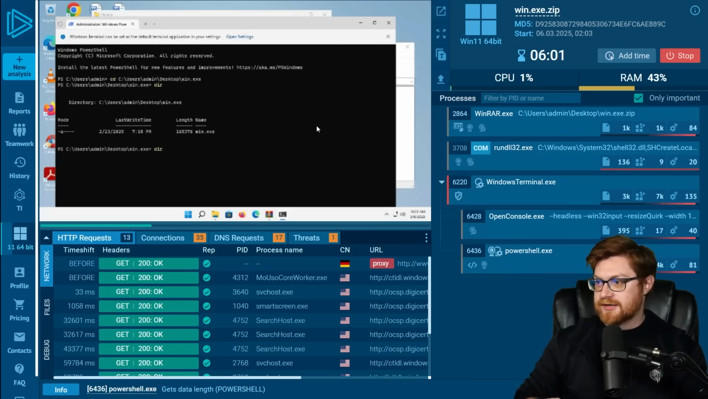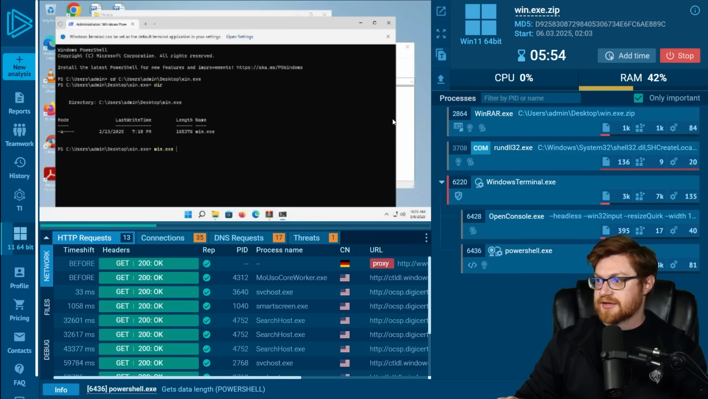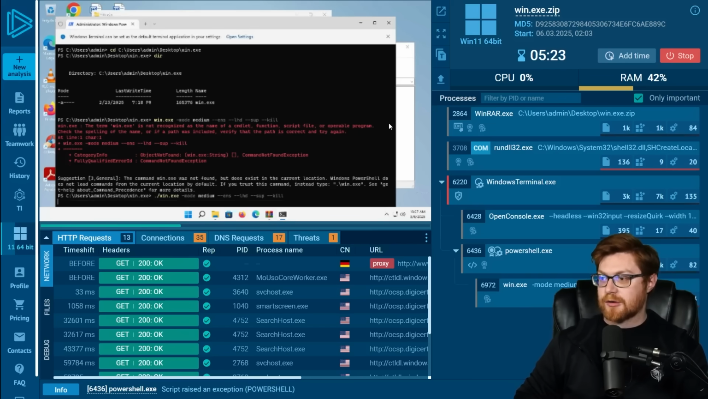Now let's try to run our win.exe and then we'll paste in that. Send it. Okay, now I'll hit enter and fire up ransomware. Oh, it's PowerShell. It needs the ./ at the start. Okay, there we go. Ransomware.